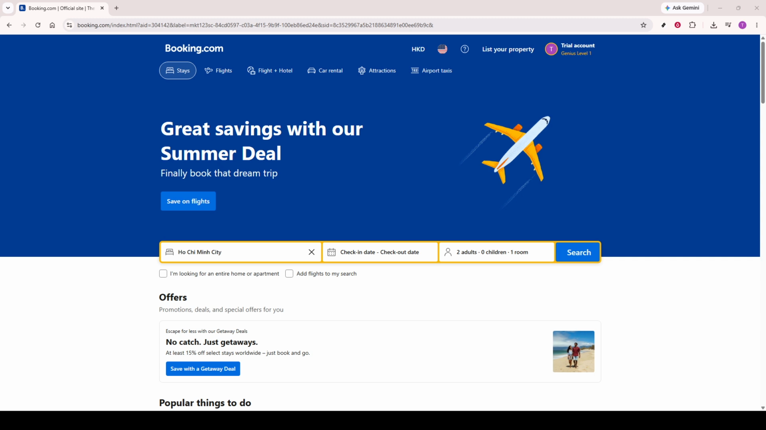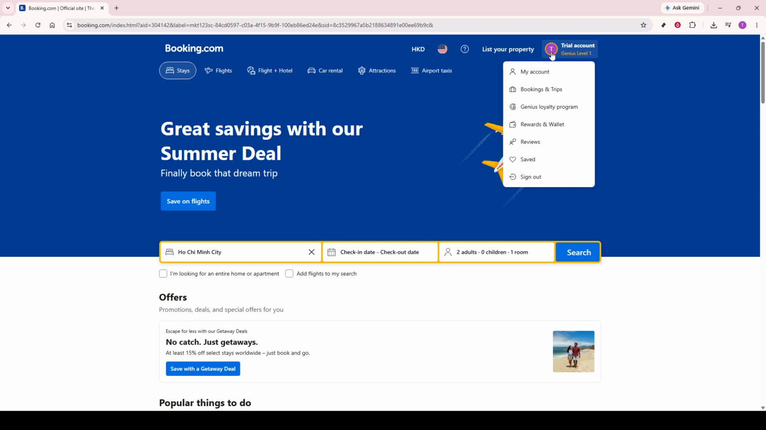Start by going to the official booking.com website in your web browser. Once the homepage loads, take a moment to confirm that you're logged in. If you're not signed in yet, you'll need to do that first before the account settings become available. After that, look toward the top area of the page and click on My Account. This will open your account options and give you access to the settings related to your profile.